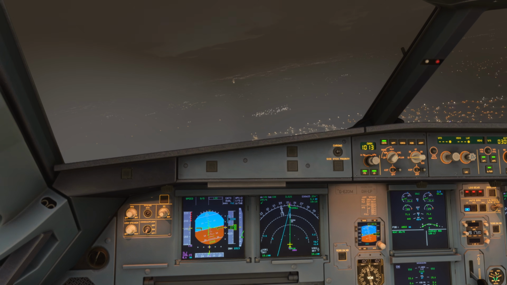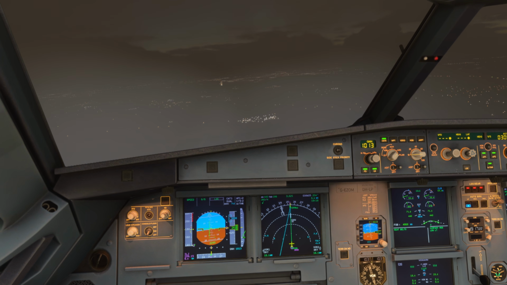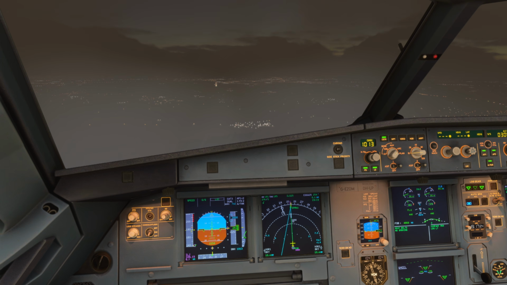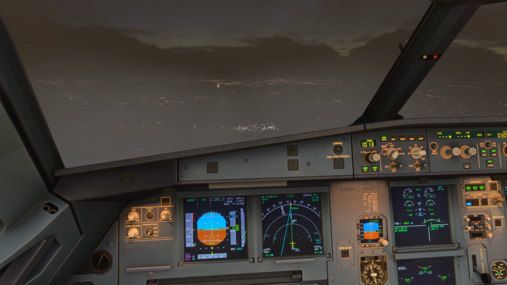Airbus philosophy is all about flexibility and safety. So both of those modes, managed and selected, are tools in your toolbox as a pilot, and you choose the one that best fits the situation.